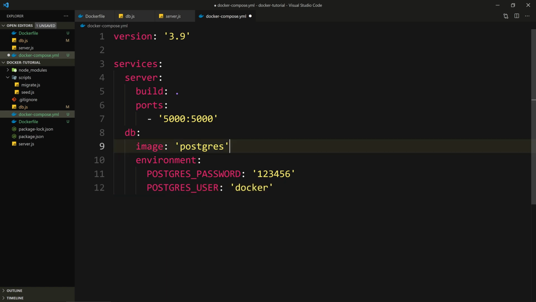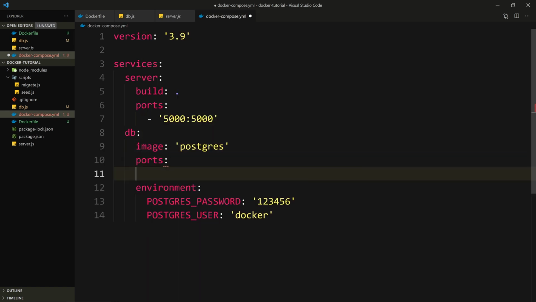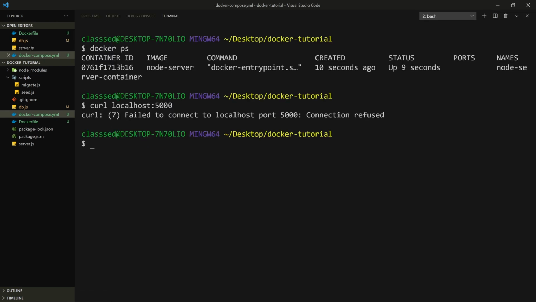And here actually we can do the ports as well. So here we can say ports. Here we're going to expose 5432. So save. And now let's go back to our terminal.